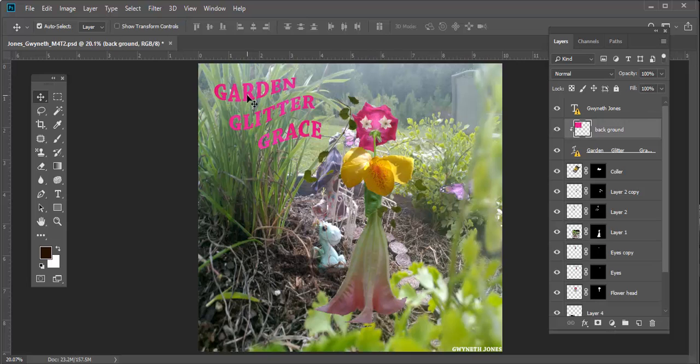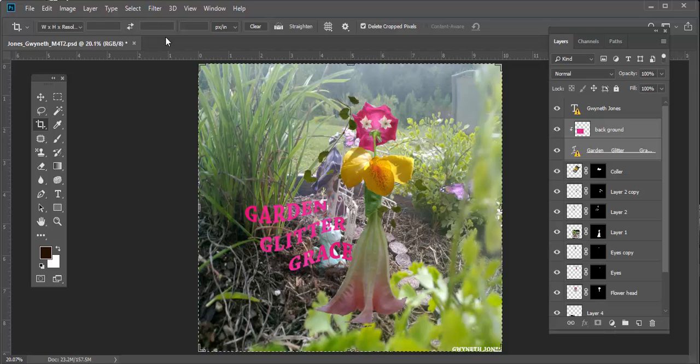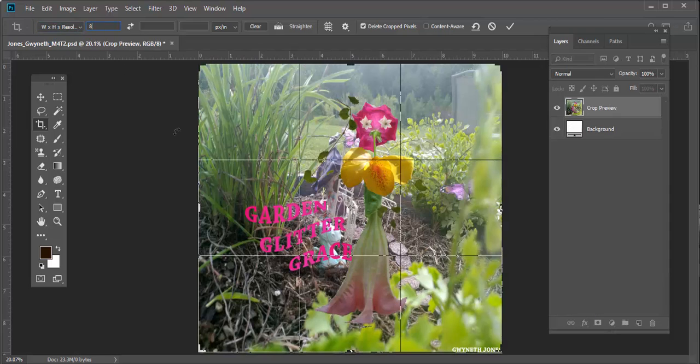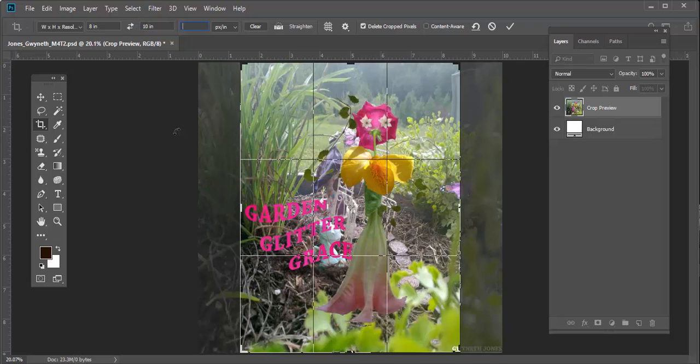First, I'm going to move this text over because it may crop it out. So let me go here. So I'll just put it here for now. So we're going to go to the crop tool and make sure that width times height times resolution is selected up here. We're going to make this 8. And then tab over to the 10 and make sure it says IN for inches.